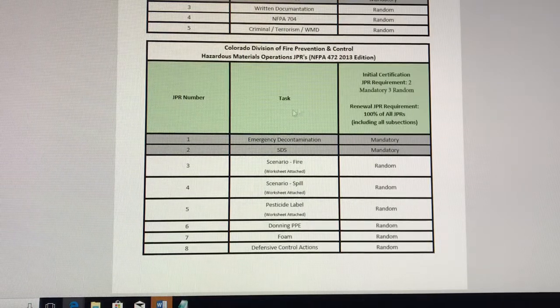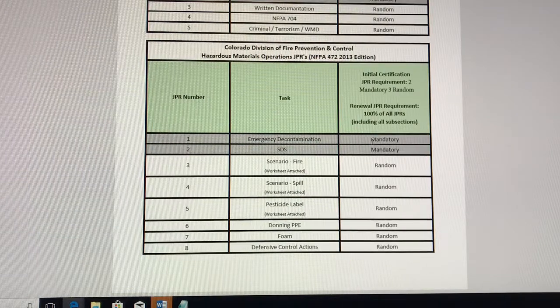This tutorial is going to take you through a verbal explanation of JPR number 1, emergency decontamination. You'll notice, like we mentioned in the intro video, that this is listed as a mandatory. So you know that you're going to get 2 mandatories and 3 randoms, as listed up here for your initial certification JPR requirements. Those 2 mandatories are knowns. You walk in the door knowing that you're going to do emergency decontamination of some kind, and you're going to do an SDS.